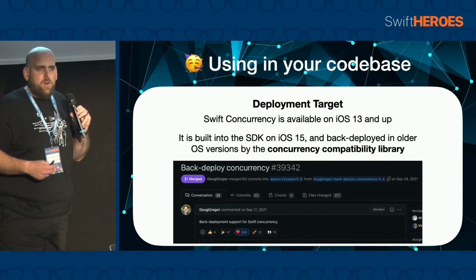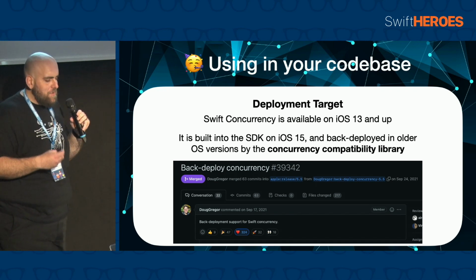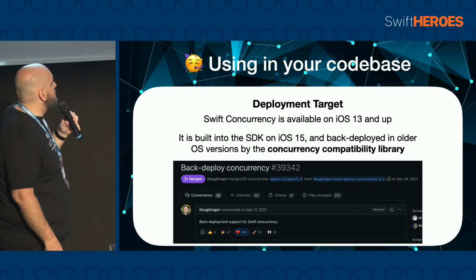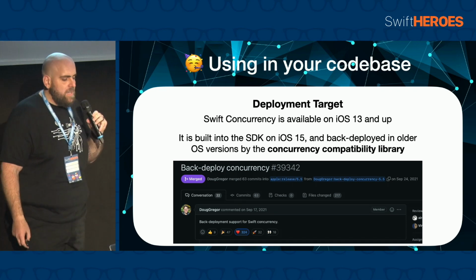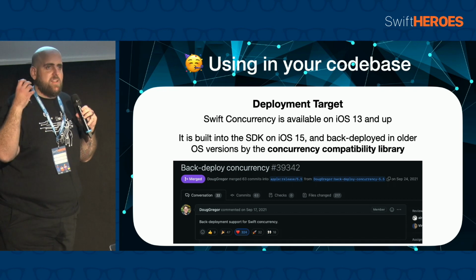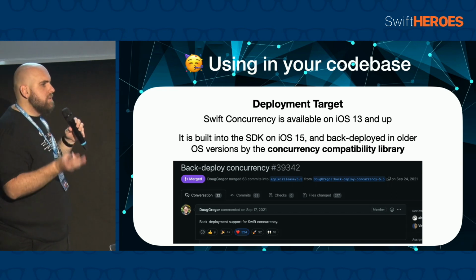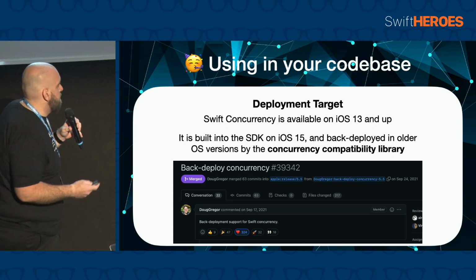For a moment, some of us were sure we were going to have to upgrade to iOS 15 just to use these features. But with the great work of the Swift team and Doug Gregor specifically, we got this concurrency compatibility library that automatically lets us backport all the way back to iOS 13. So you can use async await in most modern-ish code bases.